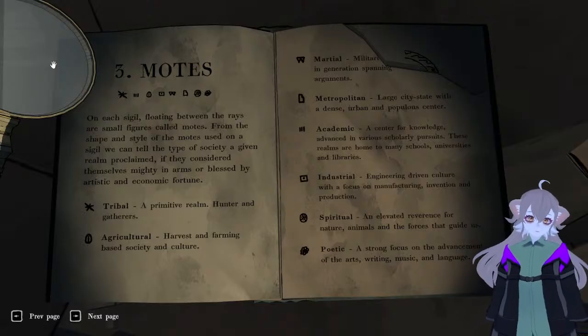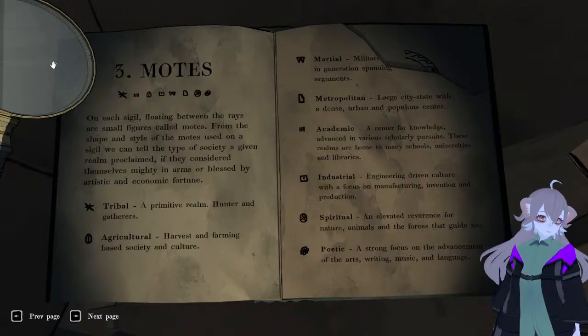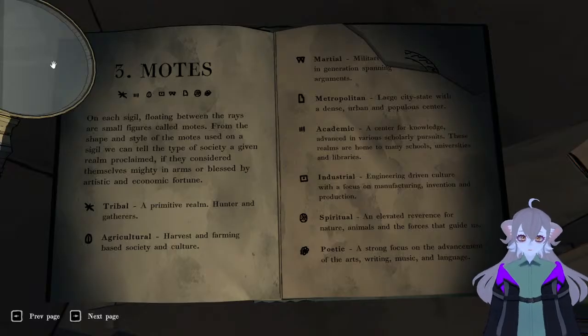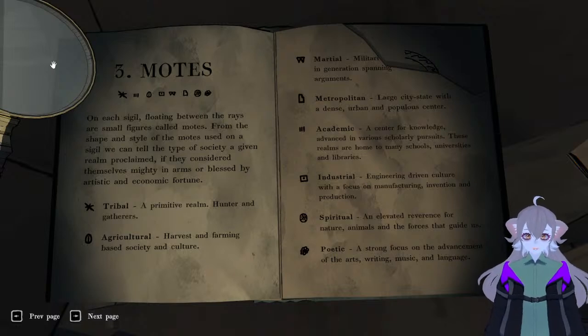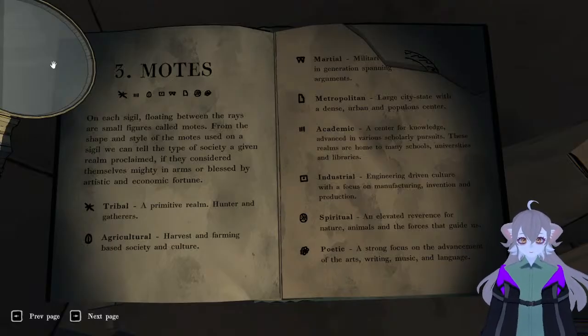Moats. On each sigil, floating between the rays, are small figures called moats. From the shape and style of the moats used on a sigil, we can tell the type of society a given realm proclaimed. If they consider themselves mighty in arms or blessed by artistic and economic fortune.